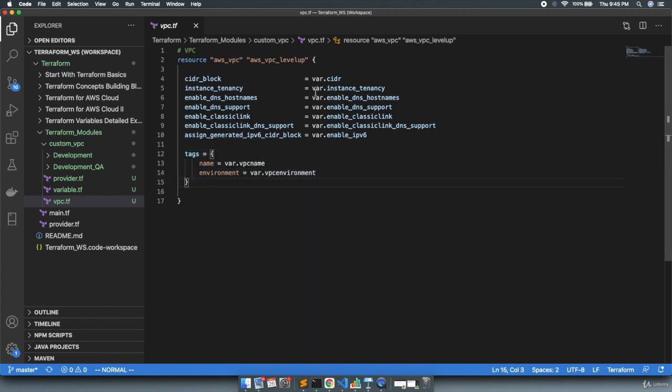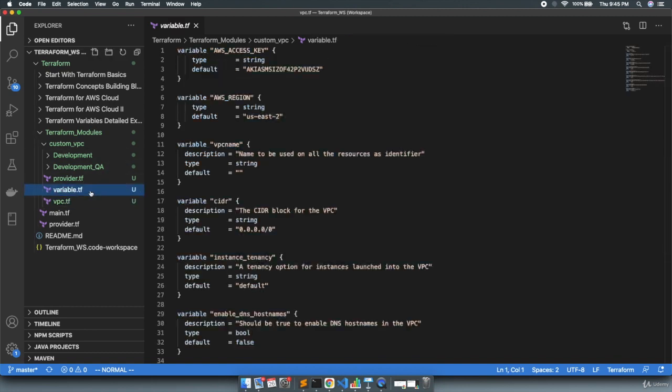So these variables I have defined inside the variable.tf. Inside the variable.tf, I have defined the access key, the AWS region, VPC name, CIDR block, instance tenancy, and the other things. Each variable has the description plus the type of the variable and some default value if I'm going to provide. You can see the access key has a default value, and AWS region has the default value US East 2.